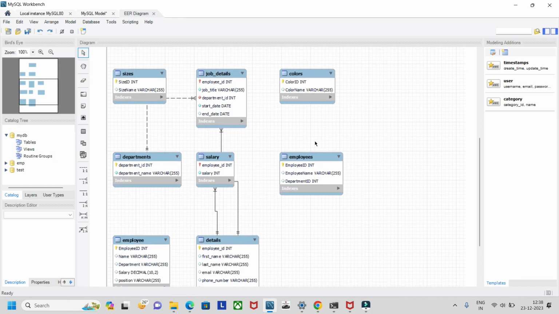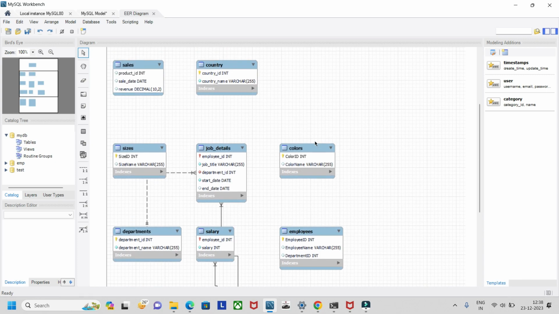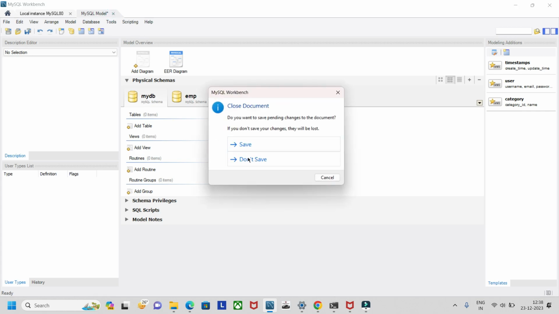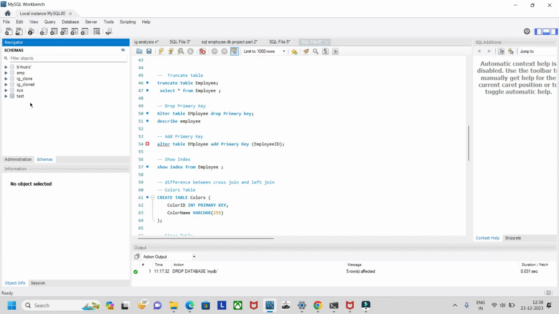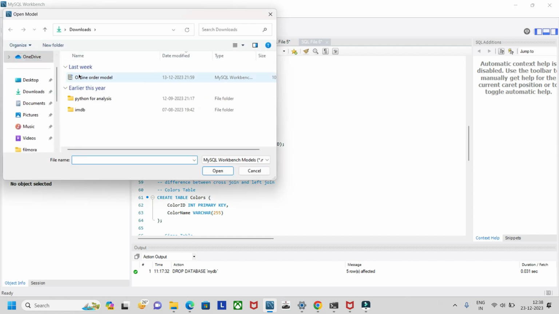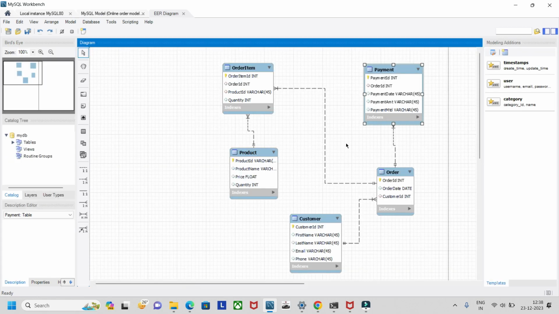With forward engineering, you create the ER diagram first, and then you go on to create the database. Let's click on don't save here. I have created one model here, so open model, this online order model. I'll open this. This is the ER diagram which I have created.